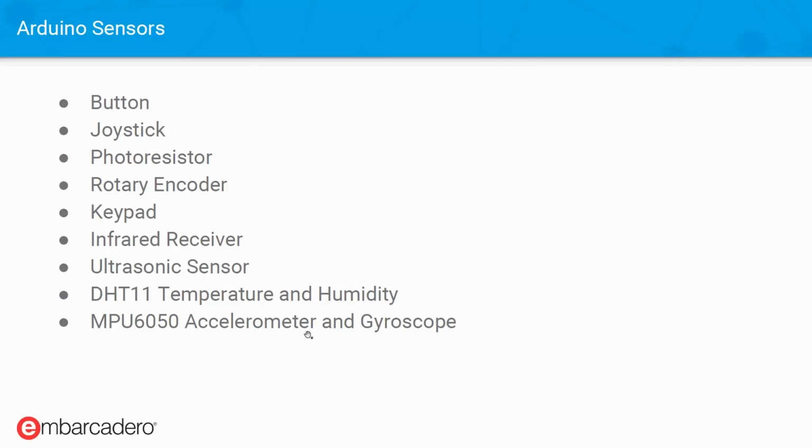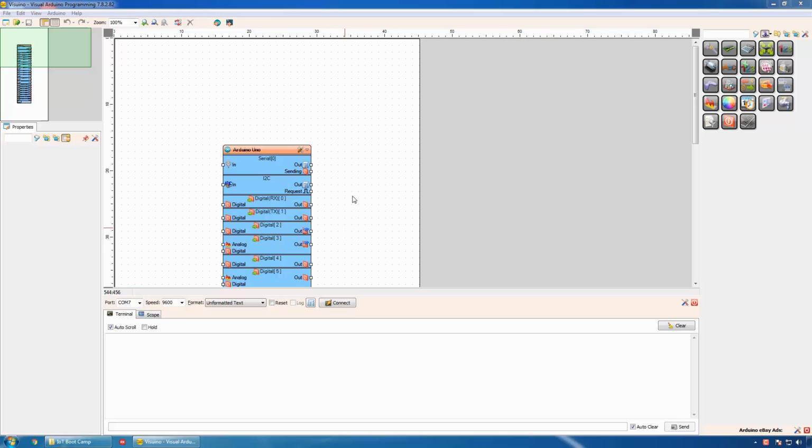Here are some types that are included in the IoT kit from MakerFabs. They are button, joystick, photoresistor, rotary encoder, keypad, infrared receiver, ultrasonic sensor, DHT11 temperature and humidity sensor, and MPU6050 accelerometer and gyroscope sensor. We will use them to demonstrate the different ways of working with digital, analog, proprietary digital protocol, or I2C communication sensors. Now let's take a look at the Visuino IDE.